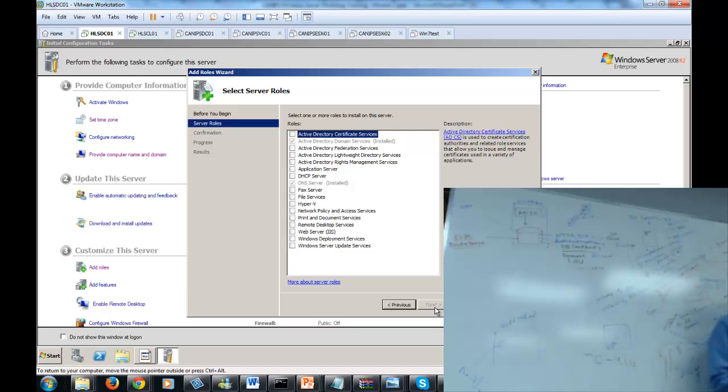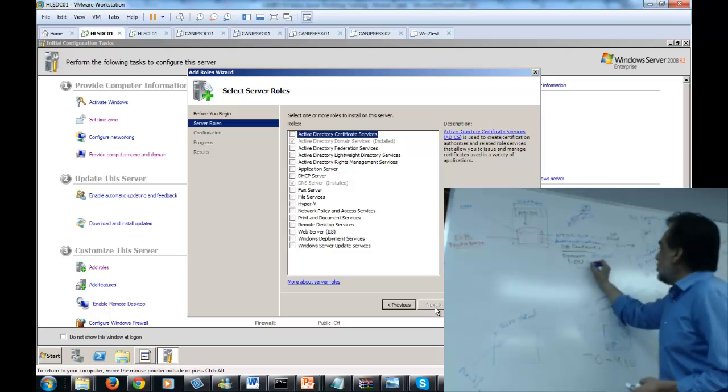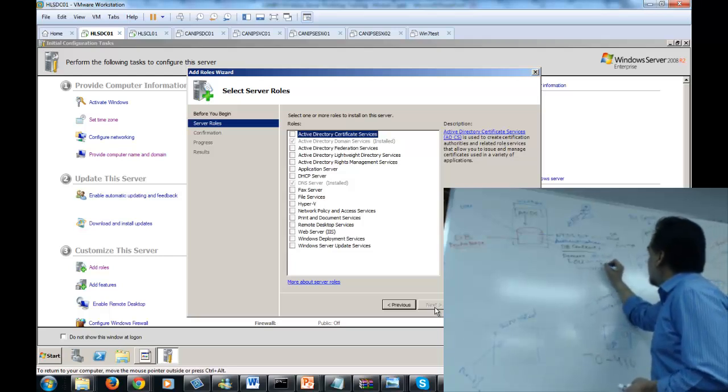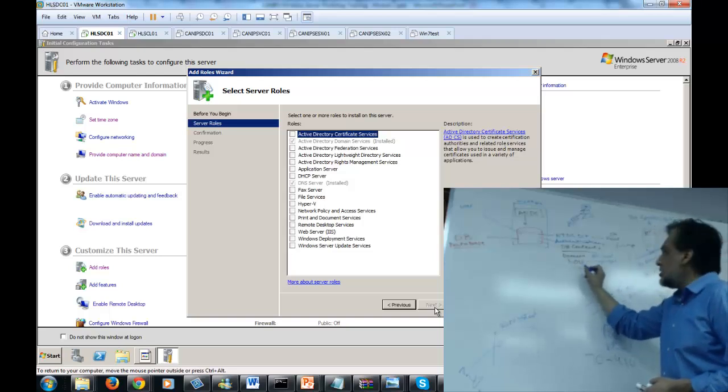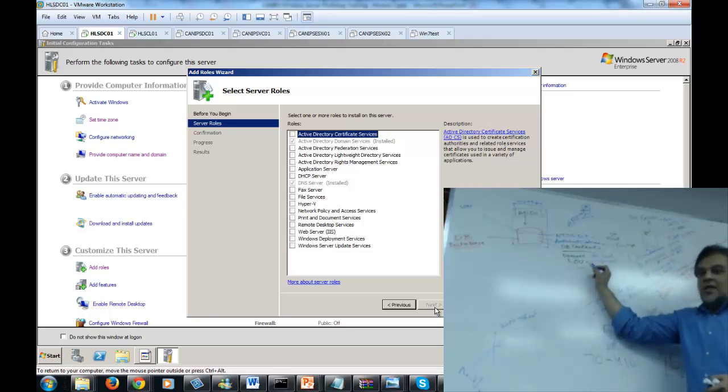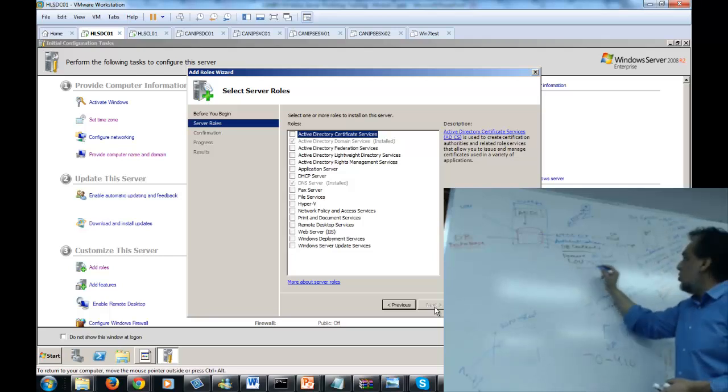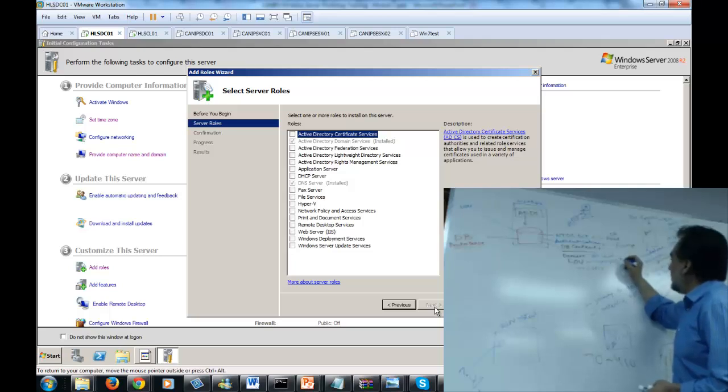And guys, inside the domain, there are some OUs. OU stands for organizational unit. This is actually inside the domain, just a second layer inside. So inside the domain there are OUs. OUs stand for organizational unit.